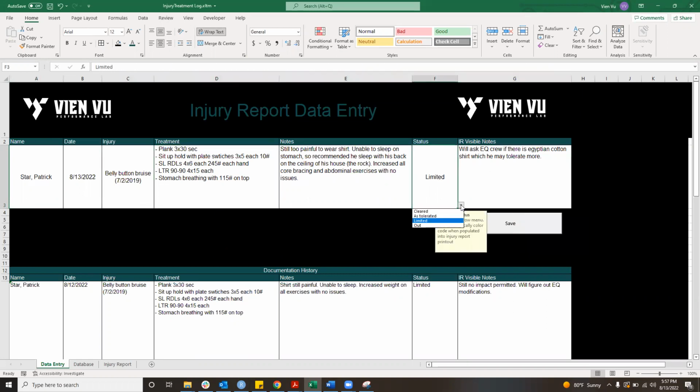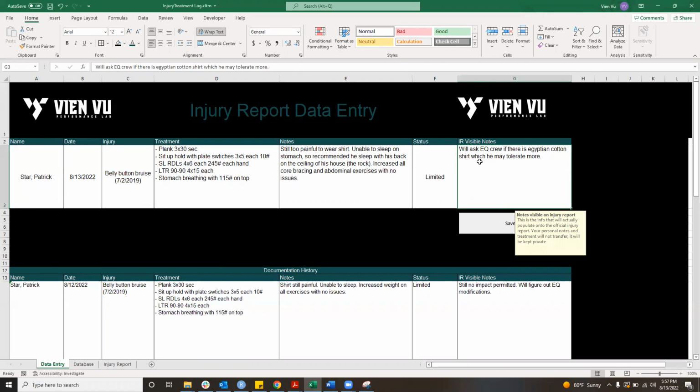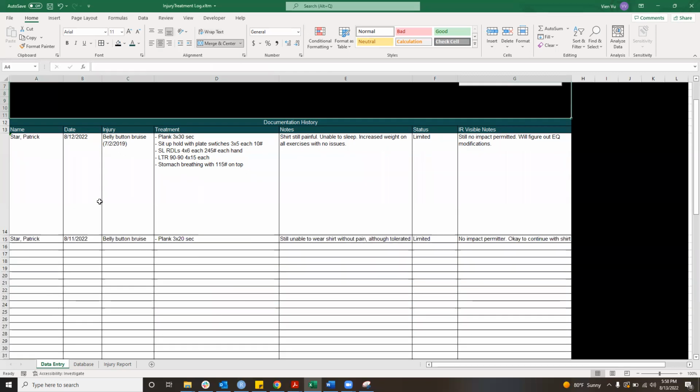This one's going to be a drop-down menu right here, but basically this is where you enter your info. This right here is what's going to show up on the injury report. So the injury report isn't going to show your personal notes. And then down here, you can see that these are all the past sessions that automatically save.